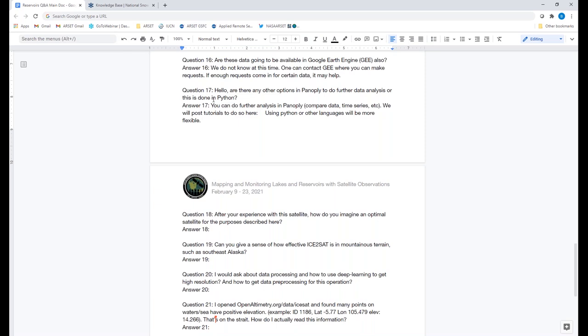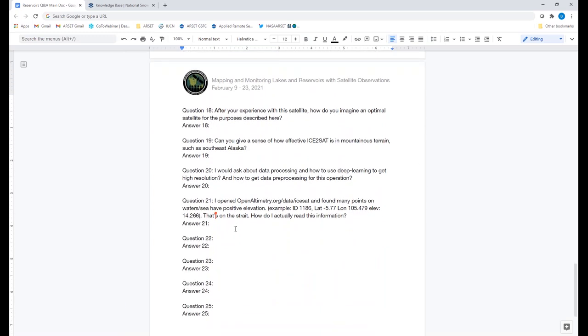And question 18, after your experience with this satellite, how do you imagine an optimal satellite for the purposes described here? Well, as the technologies improve, ICESat-2 has been a pathfinder for further remote sensing, LIDAR sensing of the Earth's surface, and there are certainly numerous ideas and improvements that will come in future missions.